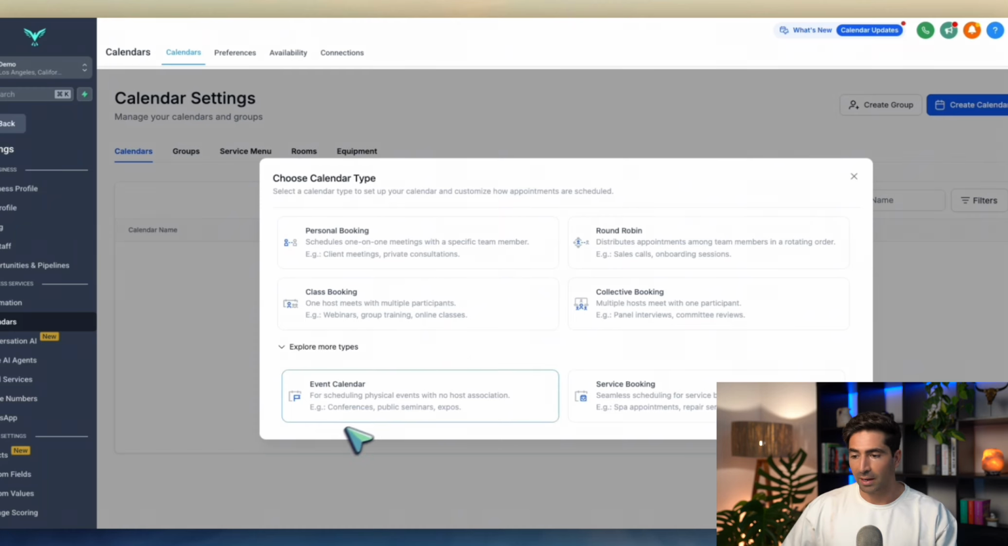Next, we have event calendar, which is more so for physical events. So if you're hosting any physical events, you can use that one. And then finally, we have service booking. So again, this is going to be mostly for brick and mortar businesses that are actually offering in-person services. So if that applies to you, then you can use service booking.